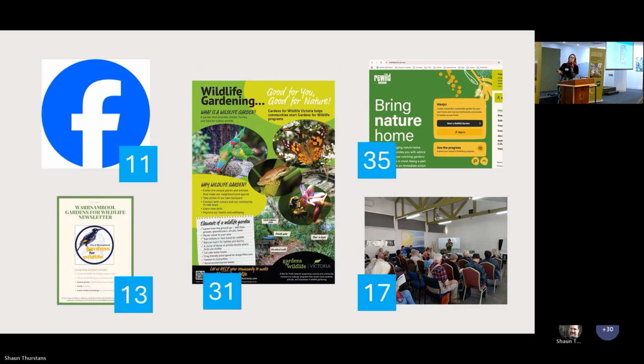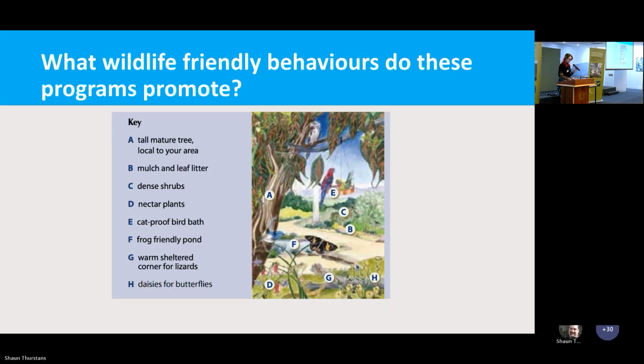The most common behaviors being promoted were growing native plants, installing water features, removing environmental weeds, mulching, pet control, and tree planting along with tree maintenance. And these behaviors were all outlined in this key, which is the A to H of the recipe to success, which was also in the Knox Gardens for Wildlife program and ended up being proliferated out to 12 other programs, appearing in their booklets, much the same as this.